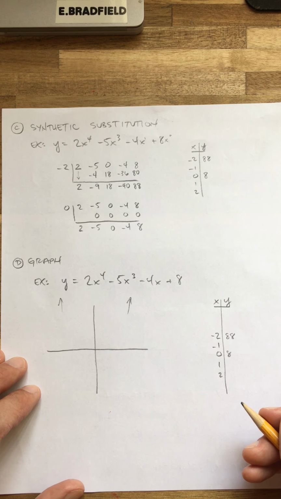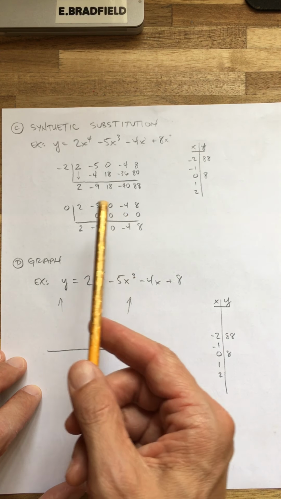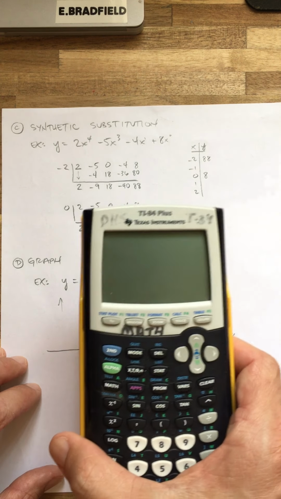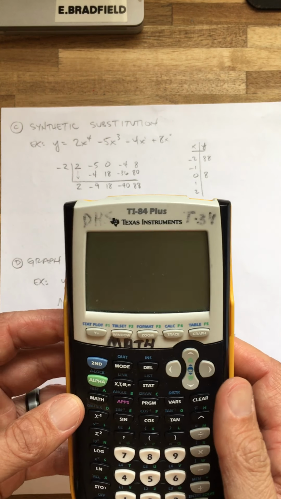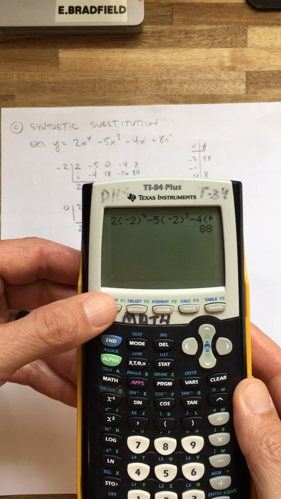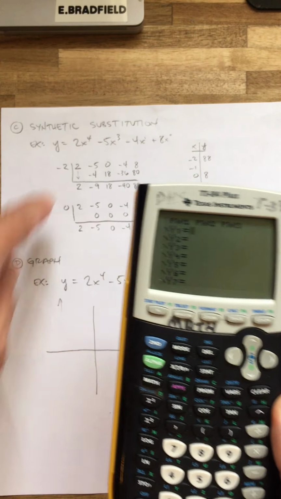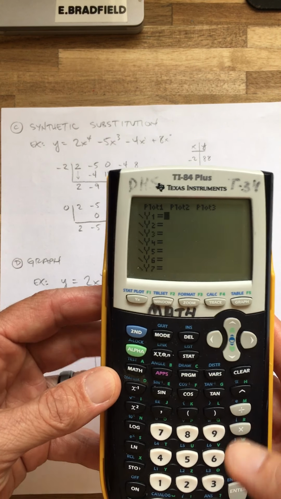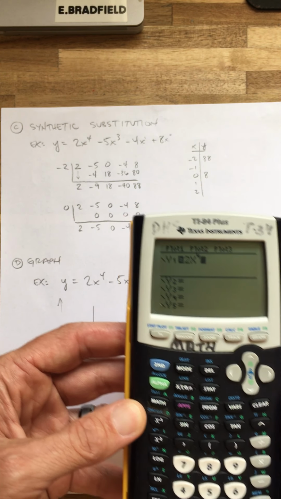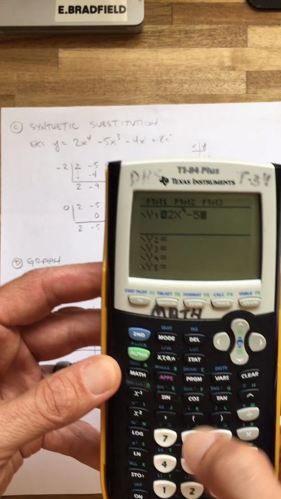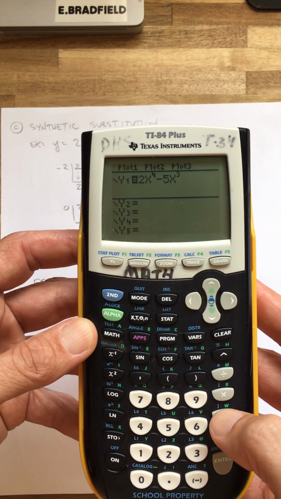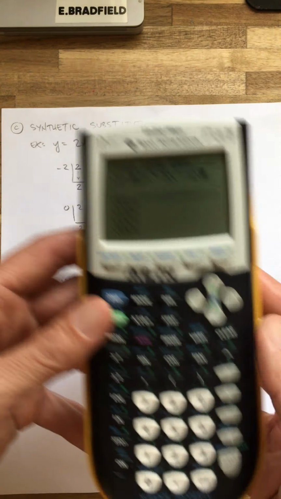Now, you're perfectly welcome to use this to get our values there, but what I'm going to suggest is you take your calculator. If you don't have one of these, go online. You could probably find one. Turn it on, and I will go to the graphing, the y equals, and I'm going to enter this function. So 2x to the power of 4, don't forget to hit over, minus 5x to the power of 3, hit over, minus 4x, and then plus 8.